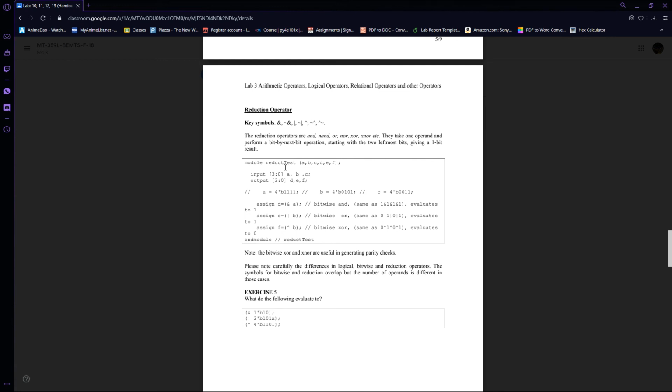So as you can see, I have declared six variables over here: three variables as input, three as output. Okay, now I'm assigning the value to the three variables that I have declared as input, and after that I'm performing a function on it, or performing some task on it. Okay, as you can see, assign D is equal to and A, which means that it will perform a bitwise operator and check the value of the A variable.